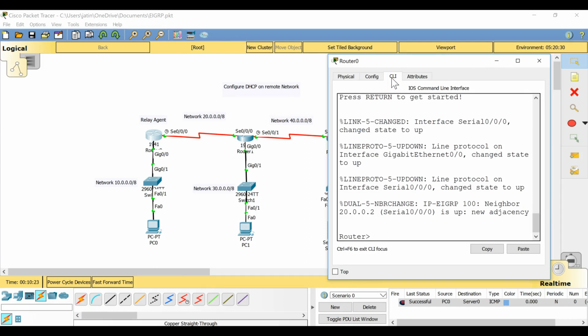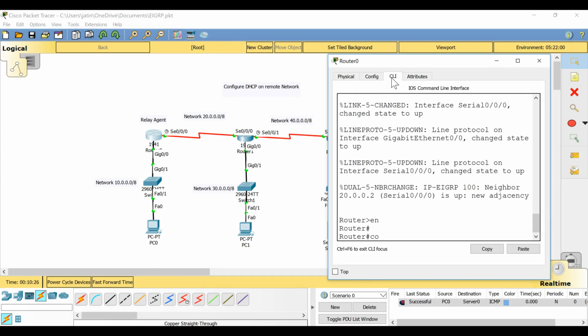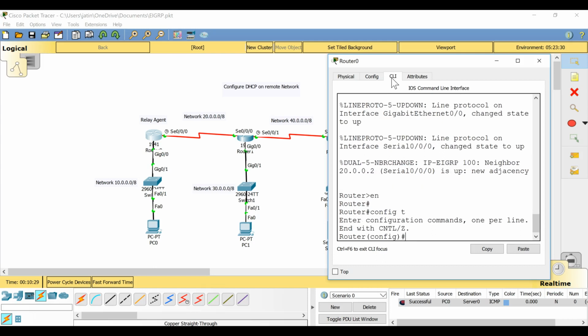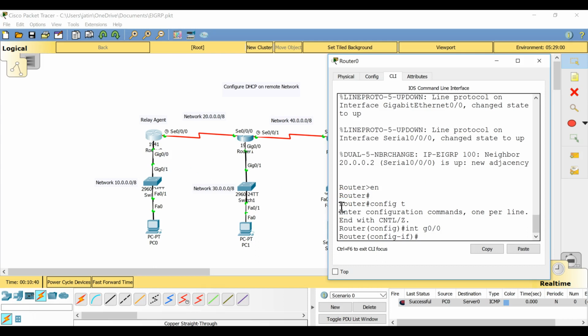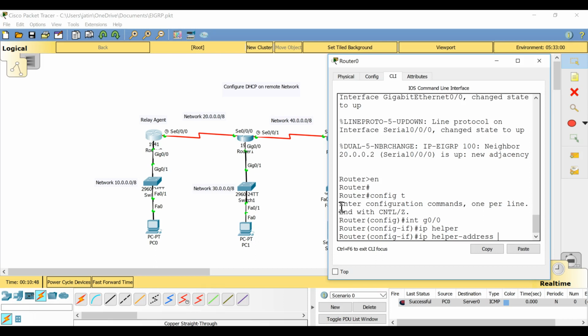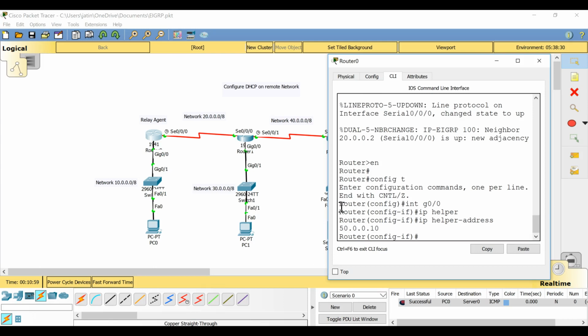Go to CLI, enable mode, config t. Now look at this one. This is the GigabitEthernet 0/0 port which is blocking the traffic. So I have to pick up that port: interface gigabitethernet 0/0. Now here I have to give a special command known as ip helper-address. What is the helper address? This is the address of the DHCP server. So I give the DHCP server IP address of 50.0.0.10. That's all. Enter.